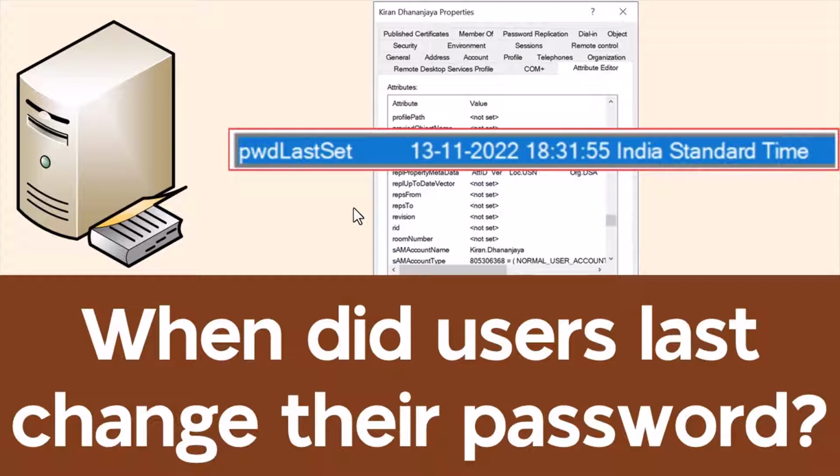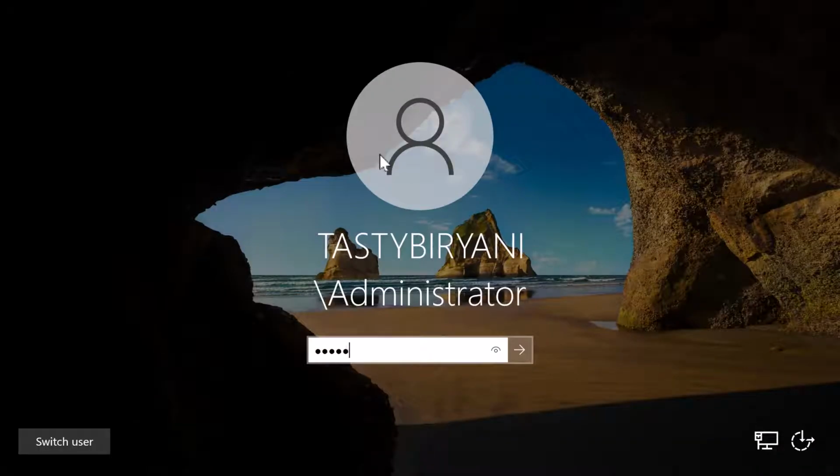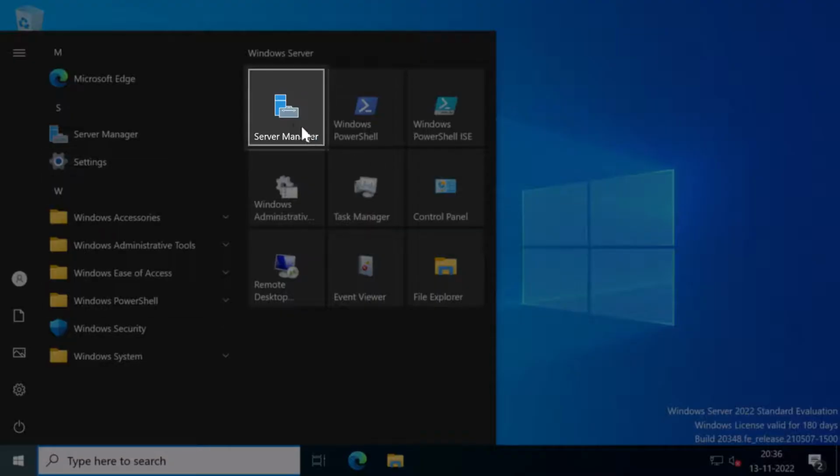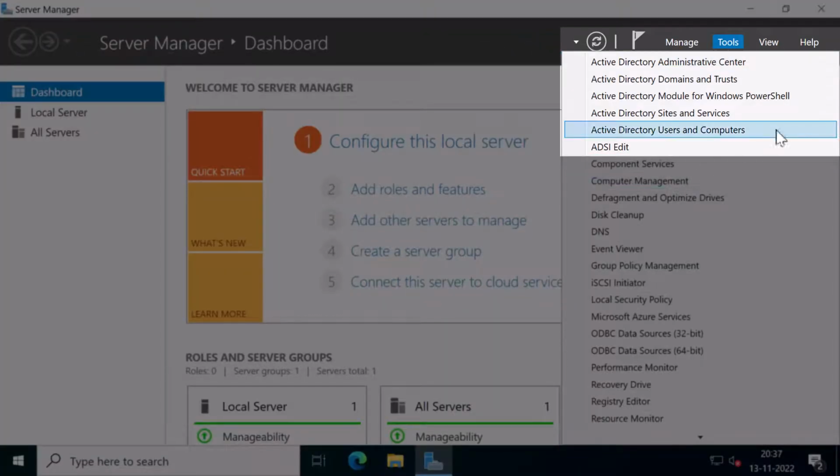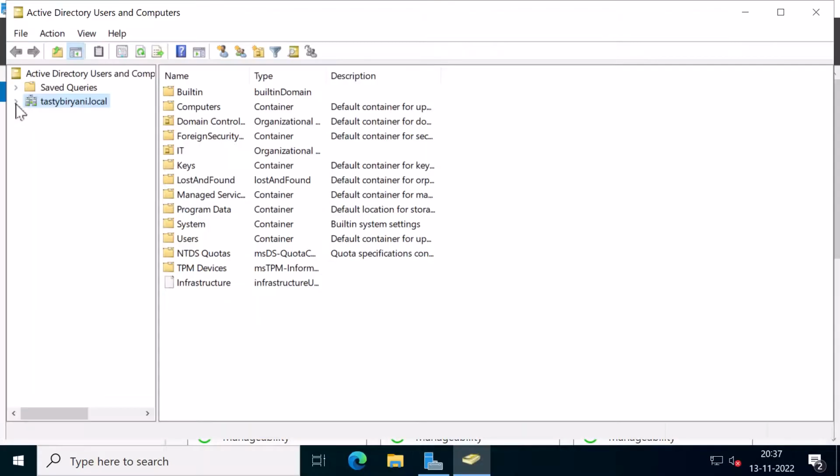run a query. Active Directory stores the date of the last password change in the passwordLastSet attribute. For individual accounts, this data can be viewed in Active Directory Users and Computers under an account's properties window in the Attribute Editor tab. I'm going to log into my domain controller, open up Server Manager, click on Tools, and click on Active Directory Users and Computers.